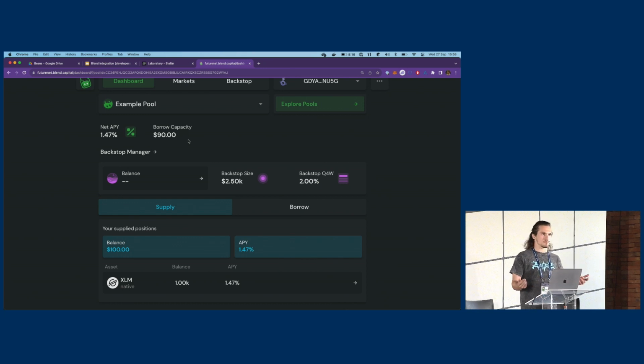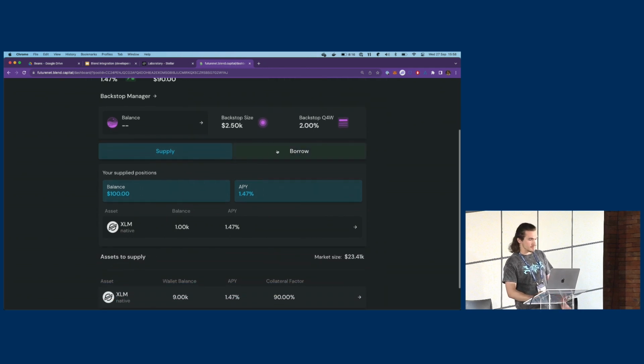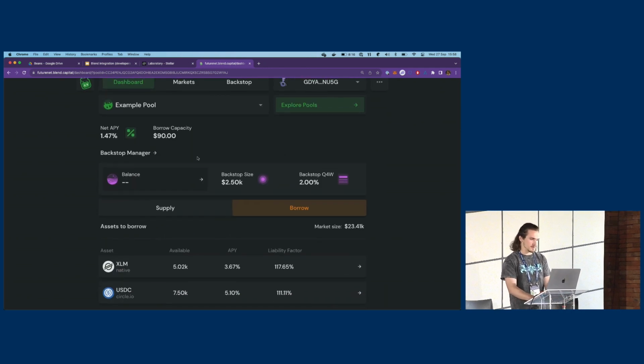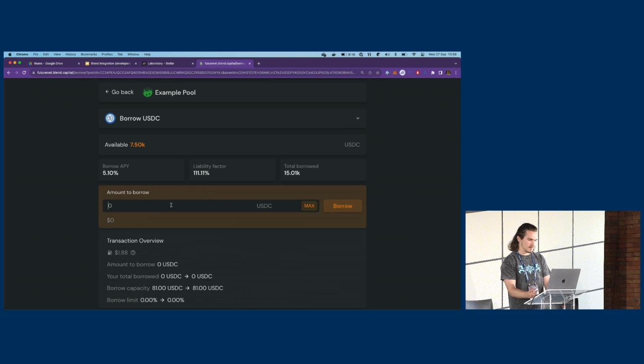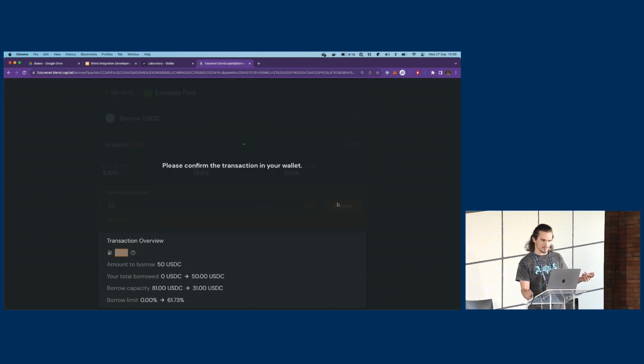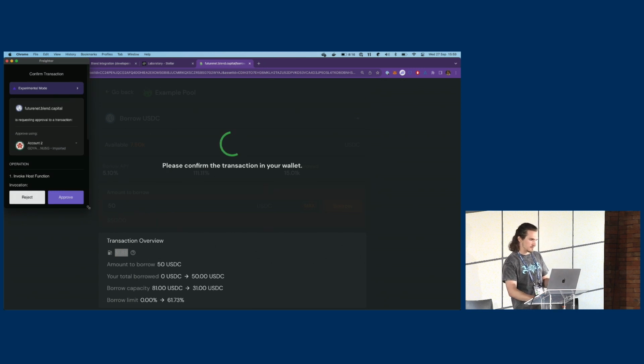So let's say I really want some dinner tonight, and I need to borrow some funds. You probably shouldn't buy dinner with borrowed funds, but that is beside the point. I can see that this pool does have USDC available for me to borrow, and they'll charge me about 5%. I can say maybe I need $50. I'll get a quick transaction overview. Obviously, this number at the moment is not real because we don't have information about how much the gas will cost on XLM yet. But now I'm able to borrow, and I'll see I get a transaction in my wallet.